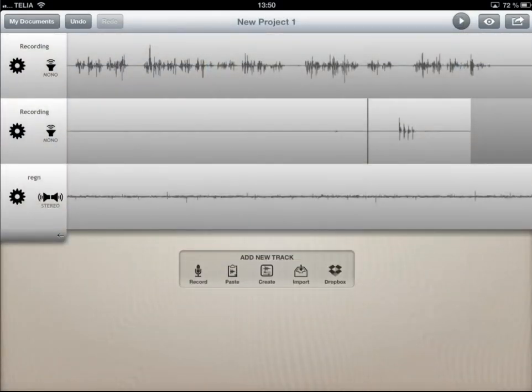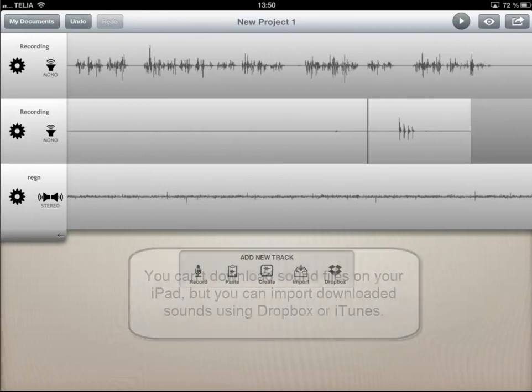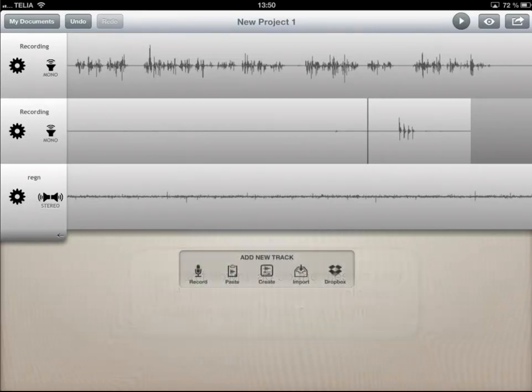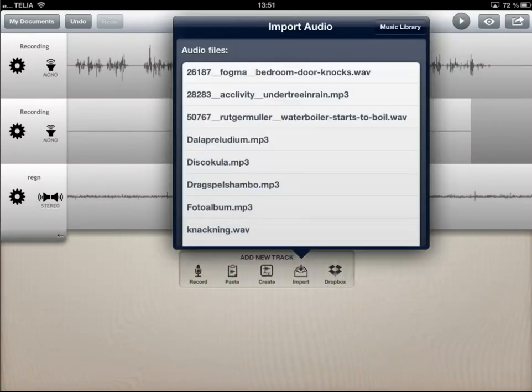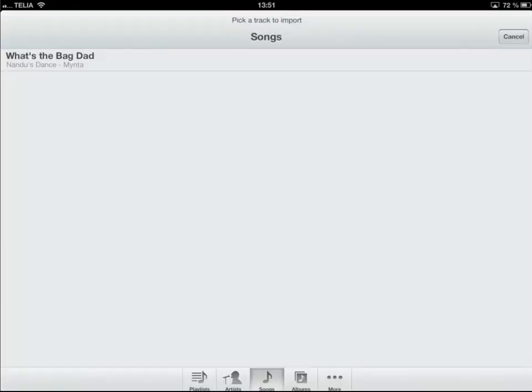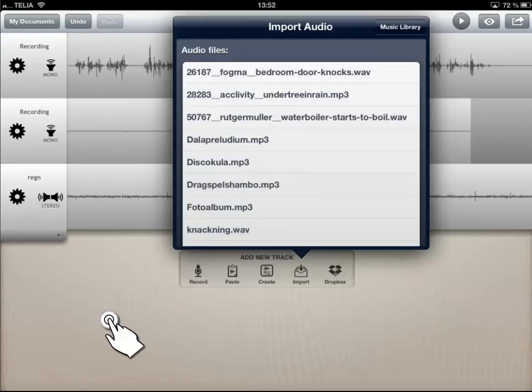This particular sound effect I've downloaded from the sound effect library on the internet, and I just put it in my Dropbox folder on my computer. So Dropbox is a very easy way to import audio into a project. You can also import your iTunes music. Tap import and tap music library for access to purchased music or music transferred from your computer from iTunes. For now I tap cancel.